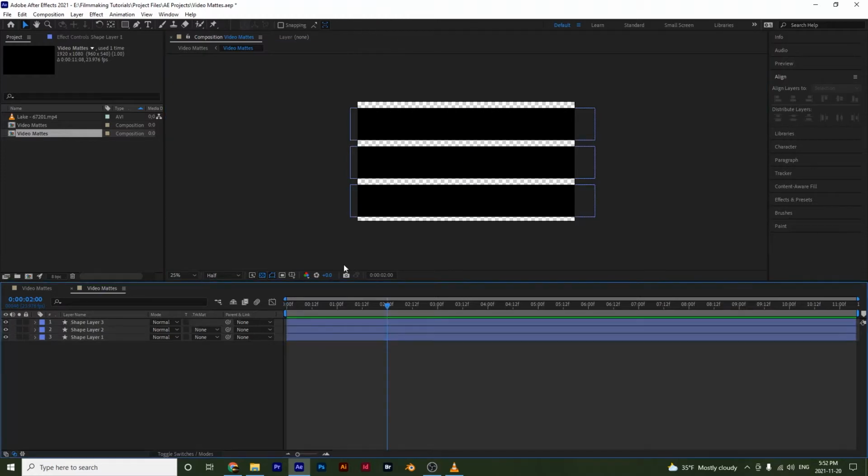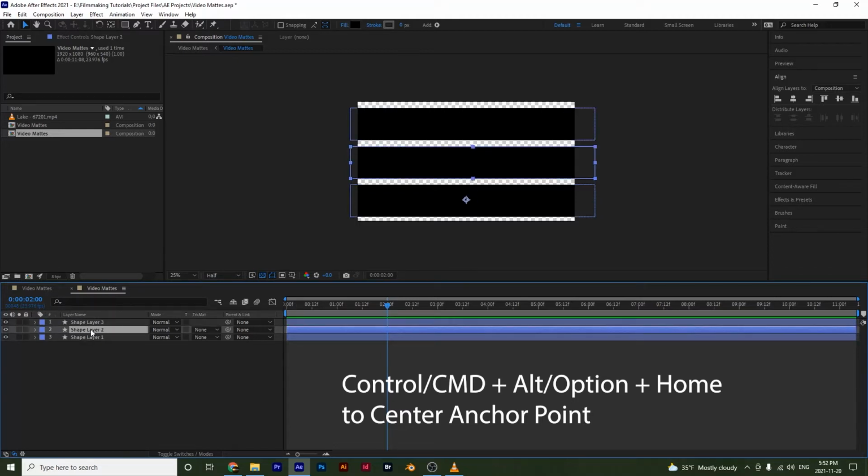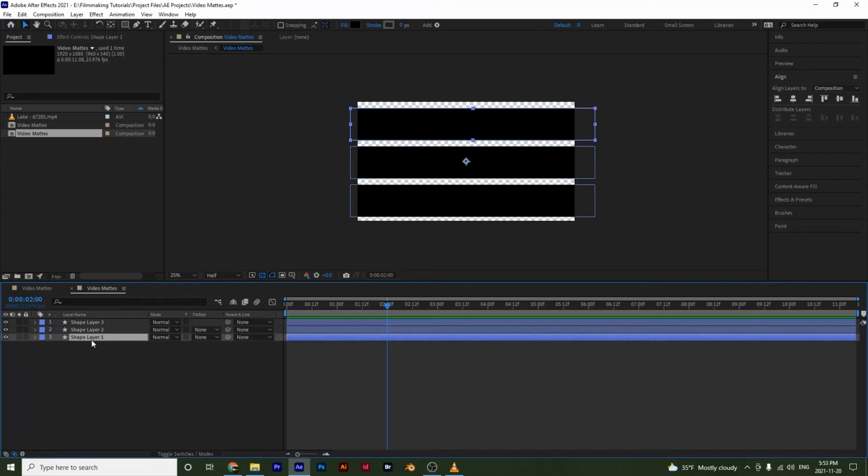All right, so now what we want to do is center the anchor points of these individually. I should have done this right at the start, but I'll do it now. So I'm going to press Control, Alt, and Home so that the anchor point is in the middle. And I'm going to do that for all of these right here. Good. Awesome.